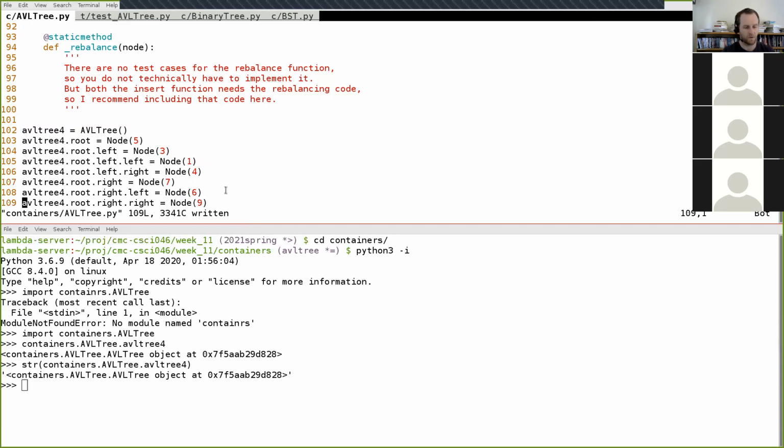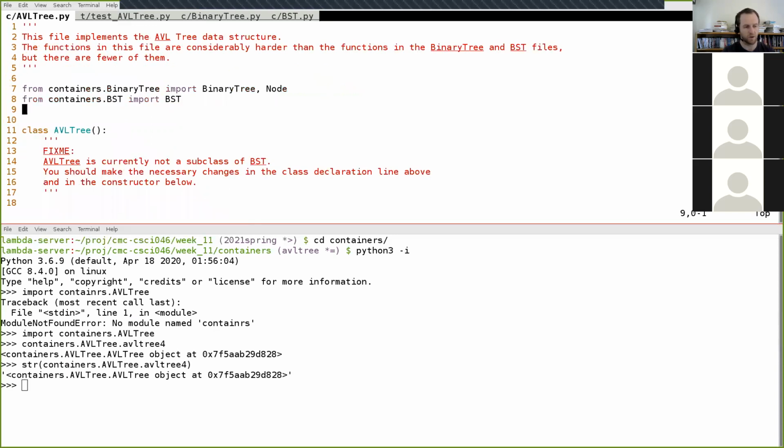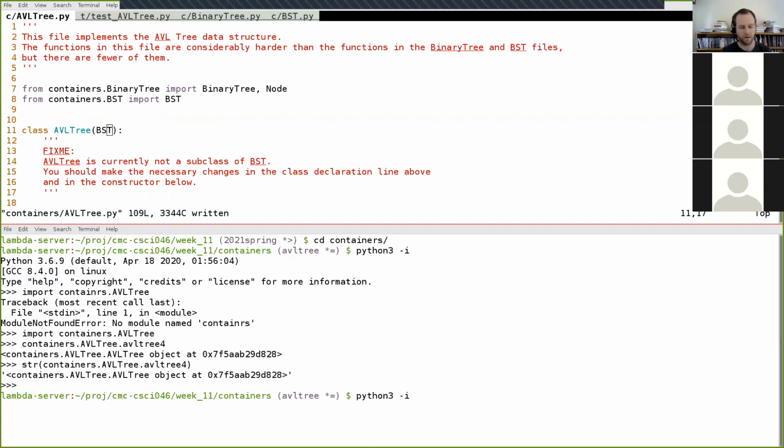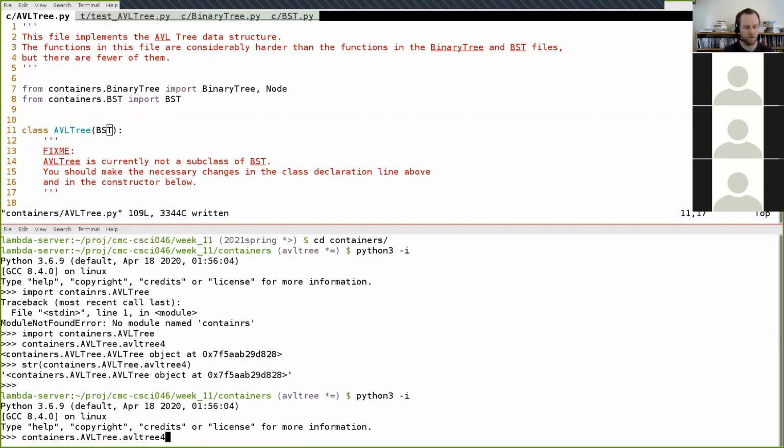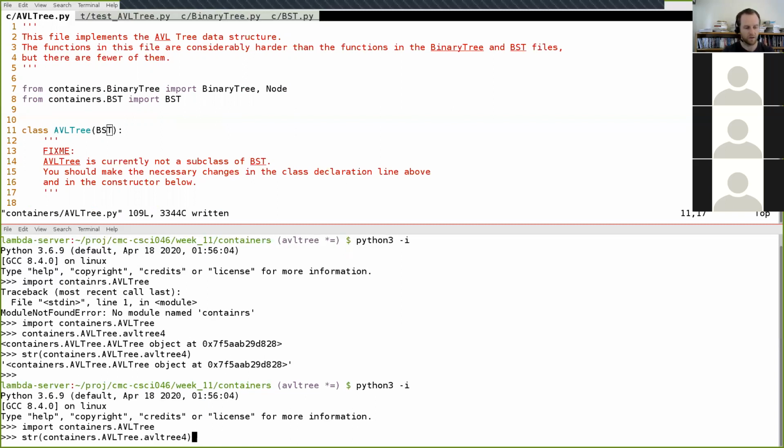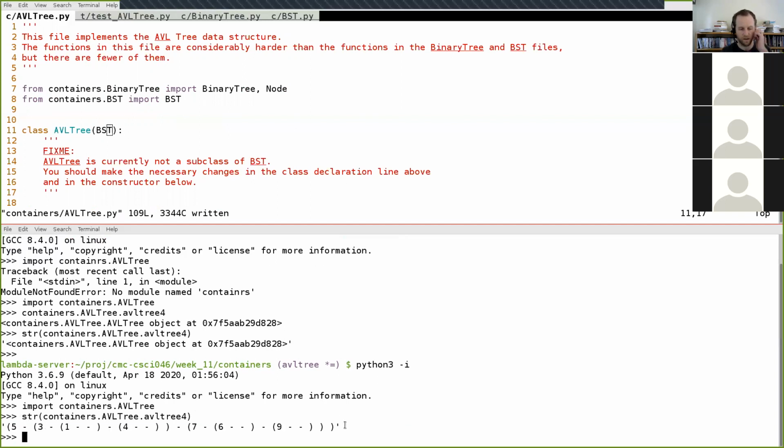Let's see. I didn't make it a superclass yet, so it doesn't have access to that string method from before. So I'll go ahead and do that. That's all I have to do. Control D to exit out of Python down here. Let's reload my AVL tree and revisualize this. And this is the visualization.